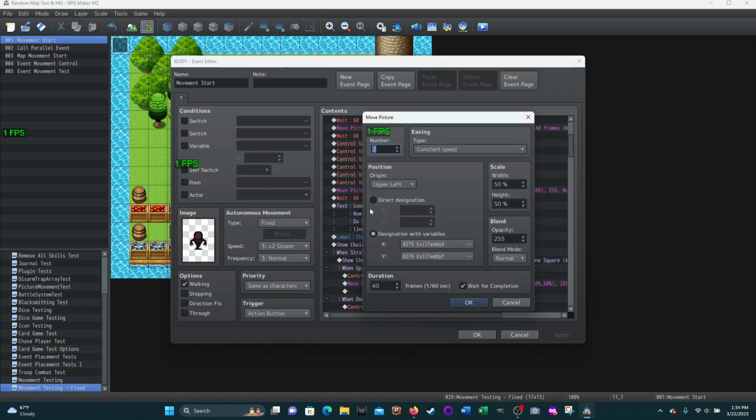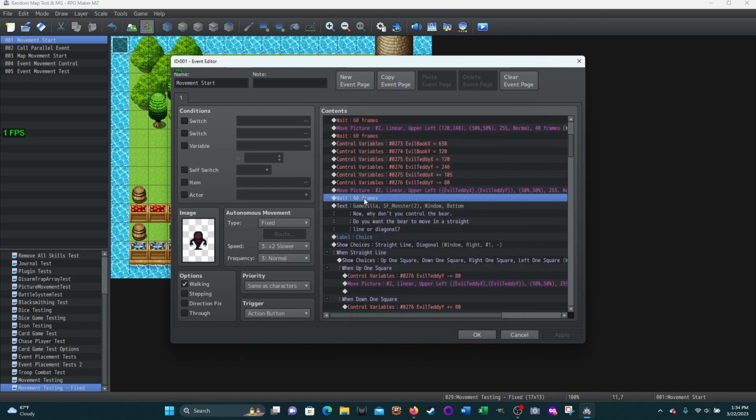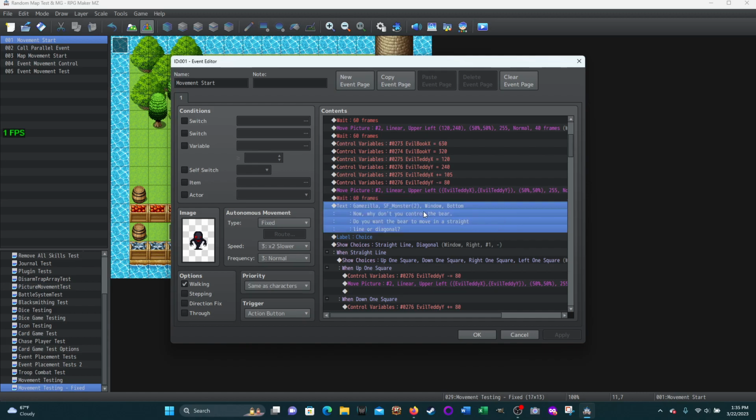So again, here it's move picture number 2, constant speed, and we're using variables instead. Instead of doing direct pixels, we're doing the variables, so we can do math inside the variables. Still wait for completion, still movement of a constant speed of 40 frames. Then you're going to wait 60 frames just to, again, let the player see. It's 1 second. Let them see what's happening. And so that moves one more time. So again, I was experimenting with directly designating the pixels and then designating where the picture needs to be by a variable. So then show text, why don't you control the bear?